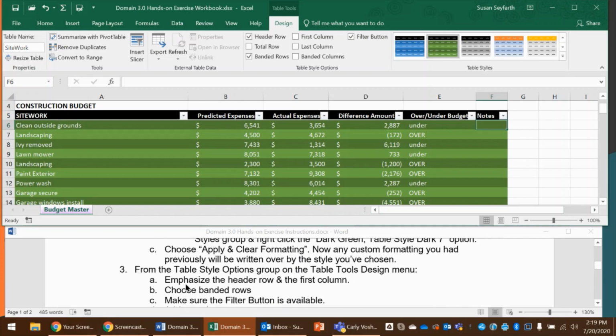So that was C. Number 3, from the Table Style Options group on the Table Tools Design menu. So we're right here. We're going to make sure that the header row and the first column are emphasized by putting a check box in there. Notice what happens. I'll just toggle on and off in this first column. Clicking the first column just gives this bold and it removes the banded rows. So it just kind of makes it stand out. So we want to emphasize the header row and the first column. We want to choose our banded rows that's already there.